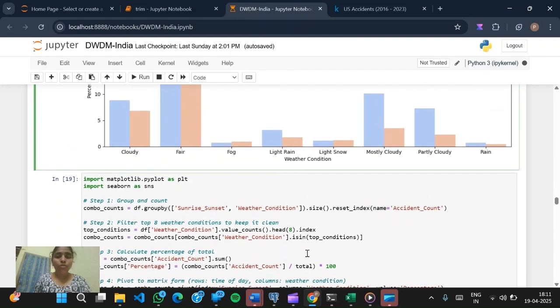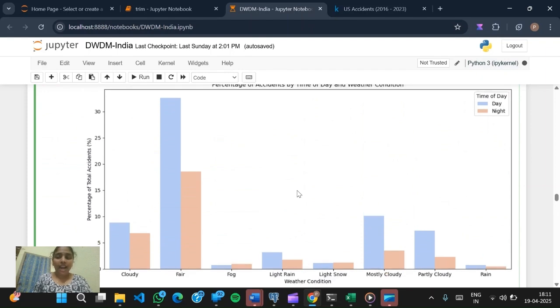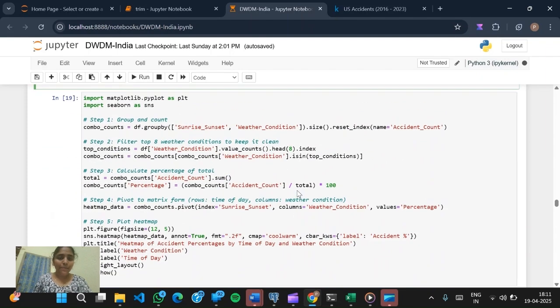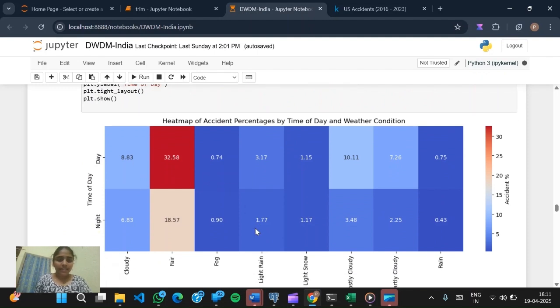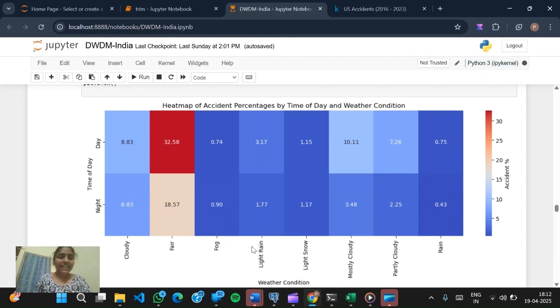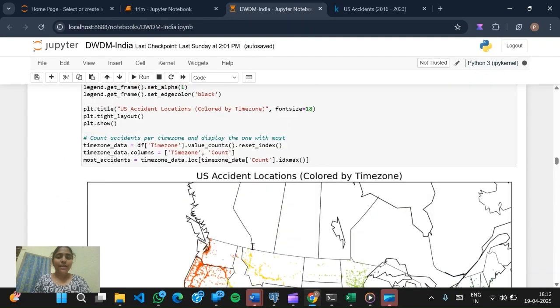Next, for the same weather condition and time of the day graph, we are generating the heat map using Seaborn for perfect and clear visualization. Here it clearly shows: in the horizontal we are taking the weather condition like cloudy, fair, fog. In the vertical rows we are taking day and night. In columns we are taking cloudy, fair for clear representation. So this representation can be visualized in Power BI also.